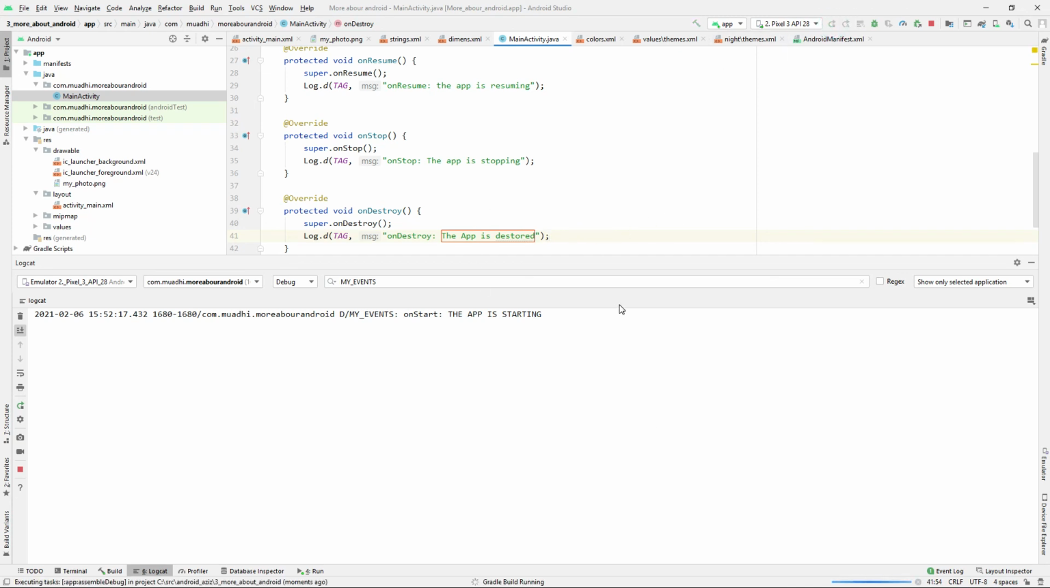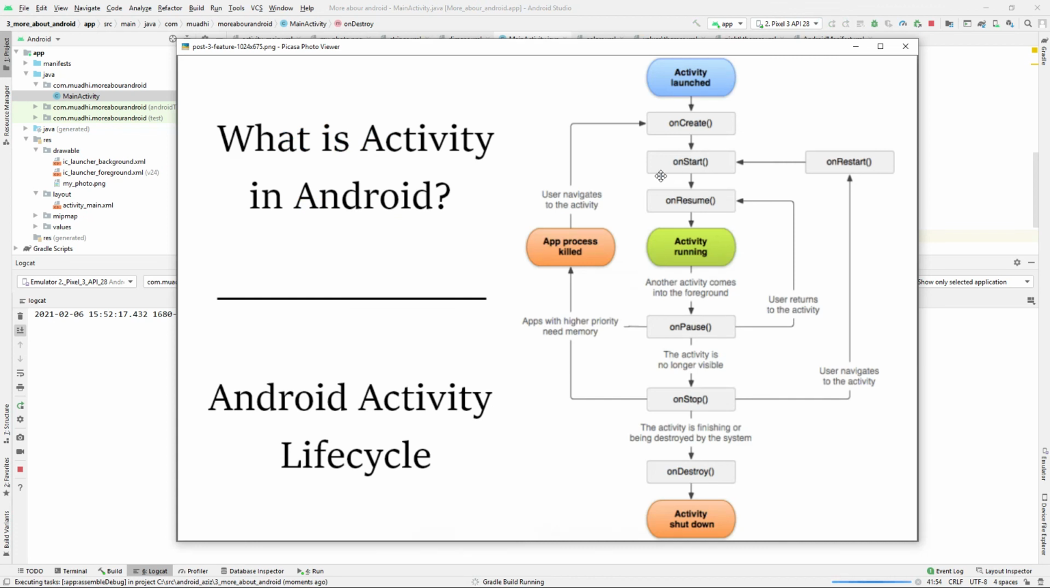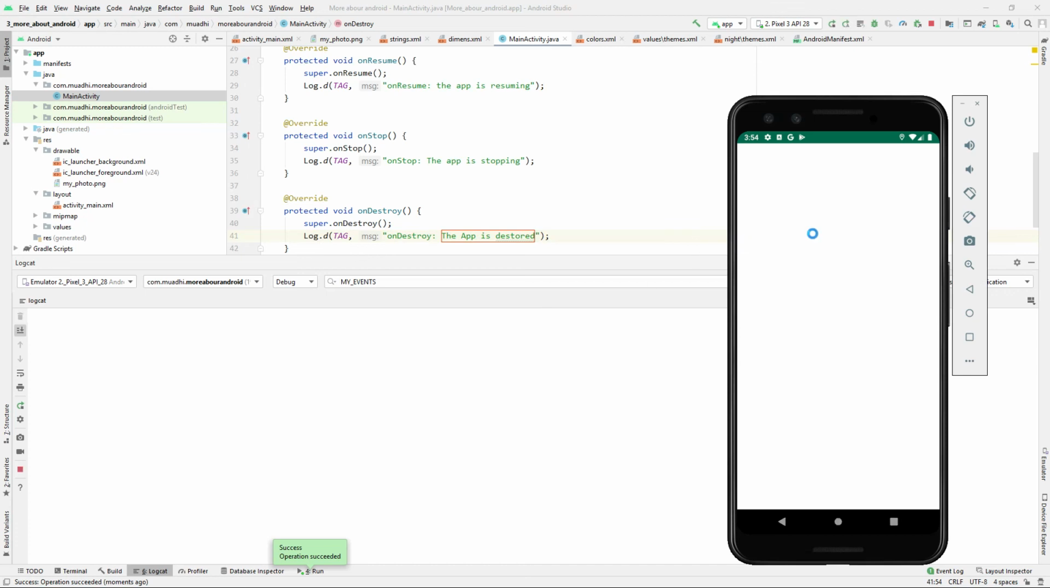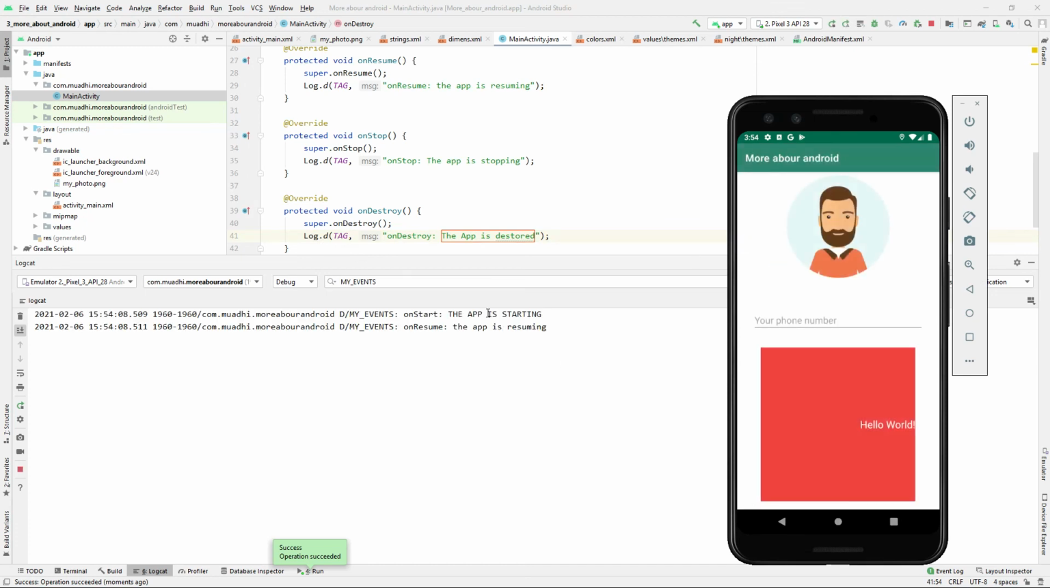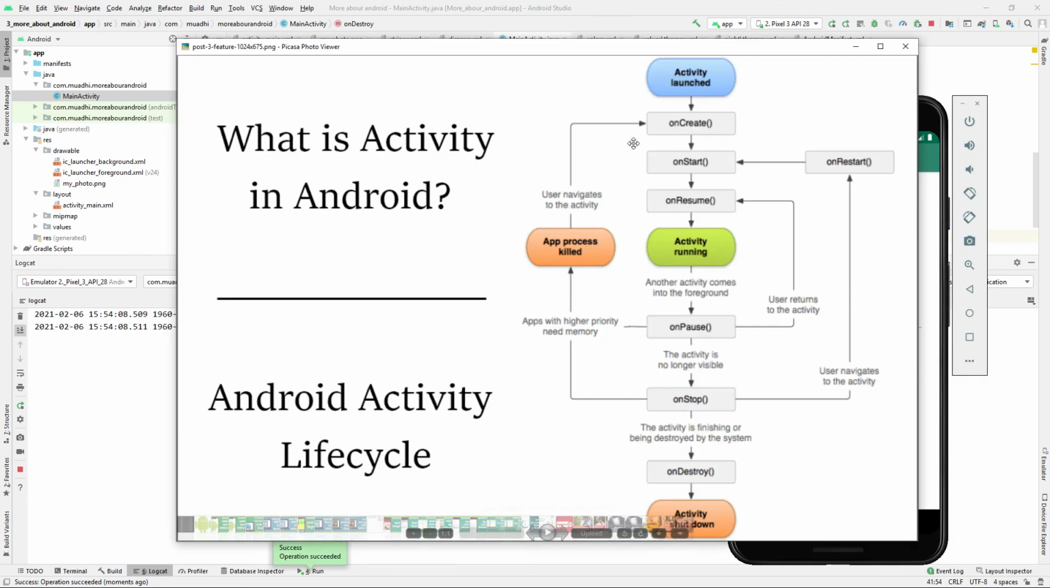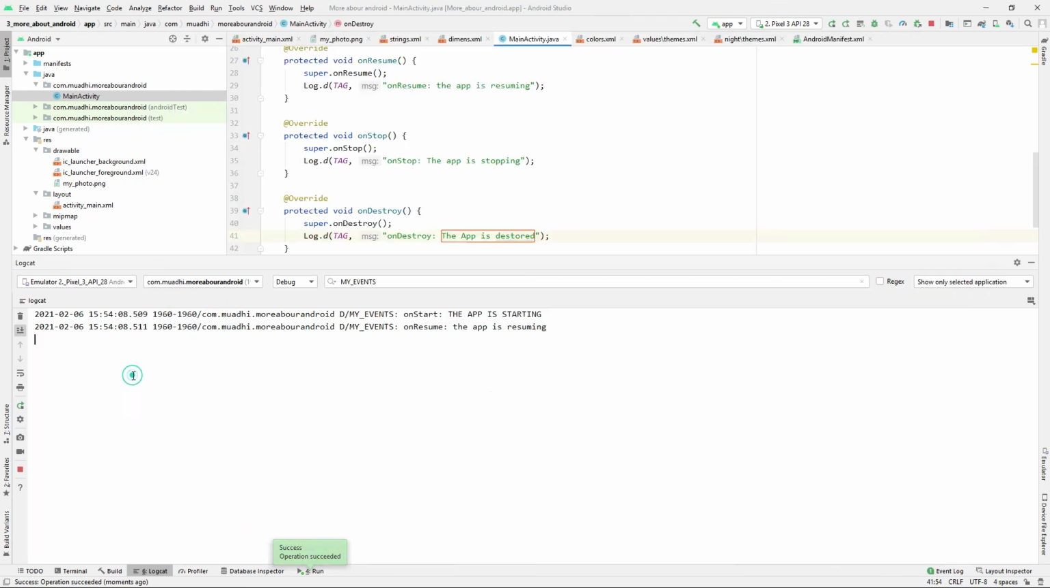We are going to look at these events. So when you start, we're going to expect on create, on start, and on resume in the console. So you see, it will always resume, just like the way they showed here. Started and then resumed.